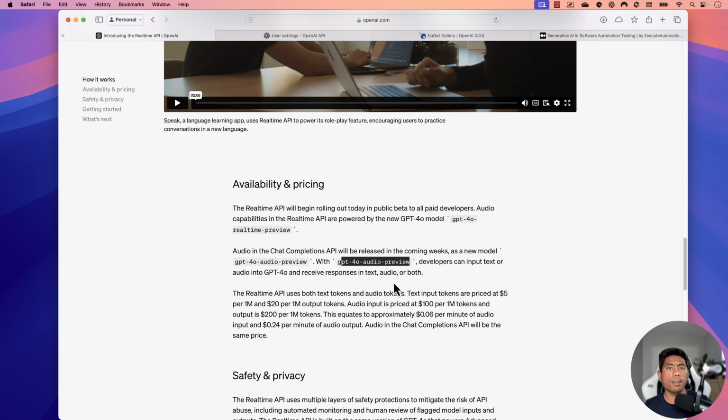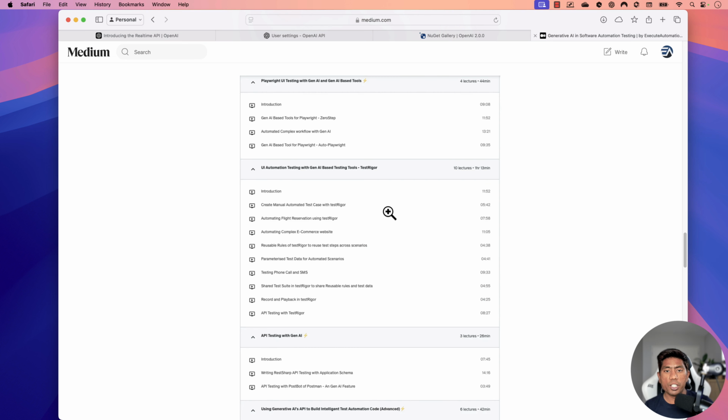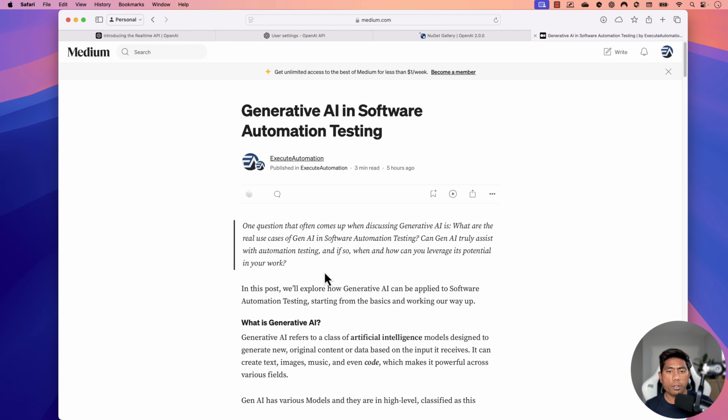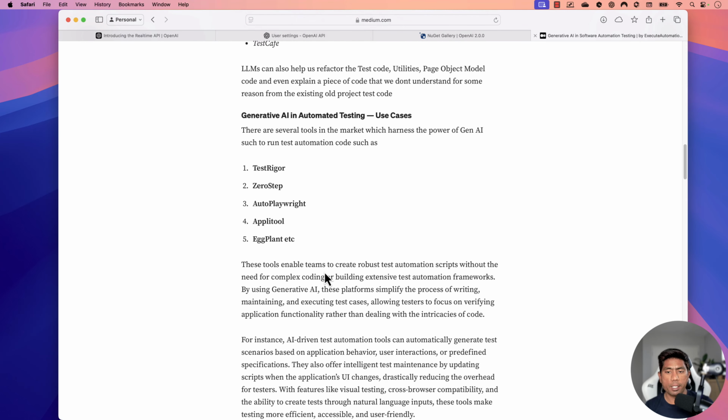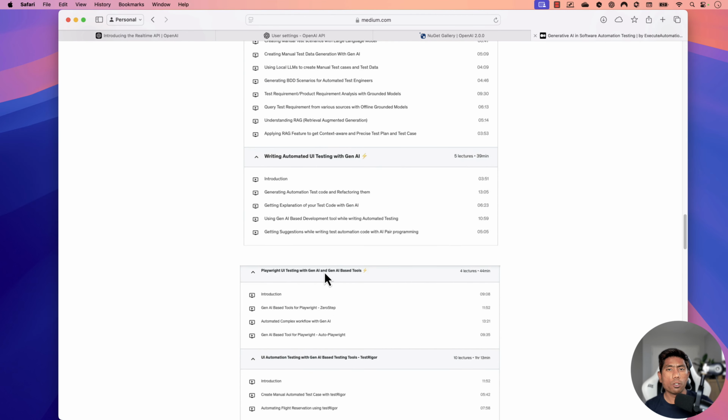These are all fantastic things that we can do using the power of generative AI's API. I'm sure all these operations are very, very amazing for us to be excited about. And we can use this not only for application development, but also for testing purposes. That's what I have covered in my course, Generative AI in Software Automation Testing. So that's all for this particular lecture. I hope you got the idea.